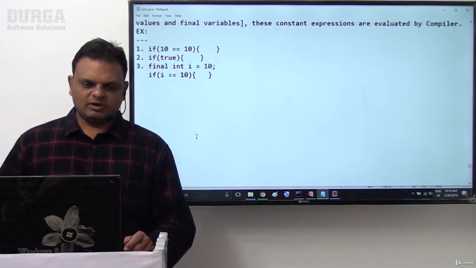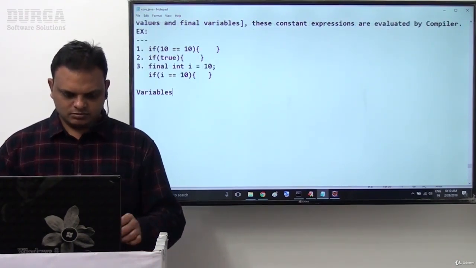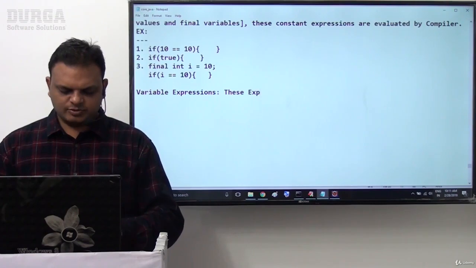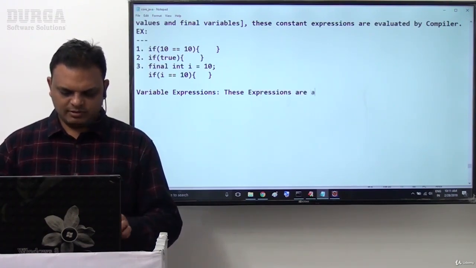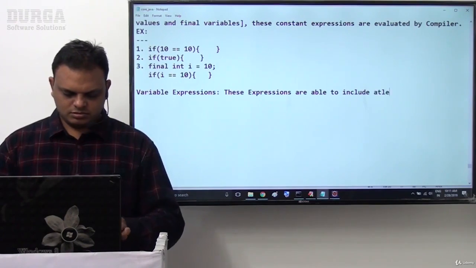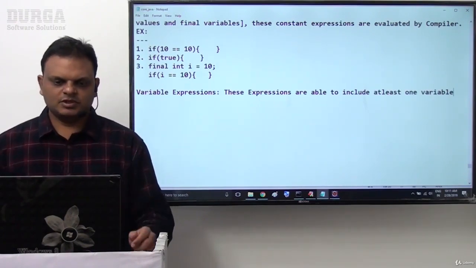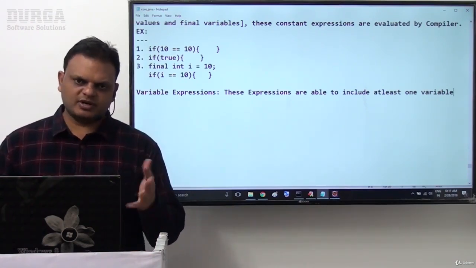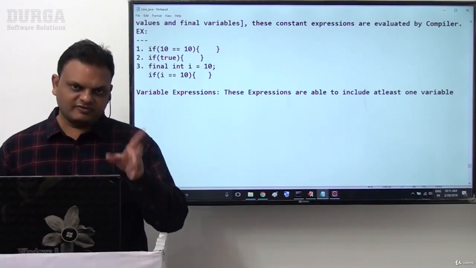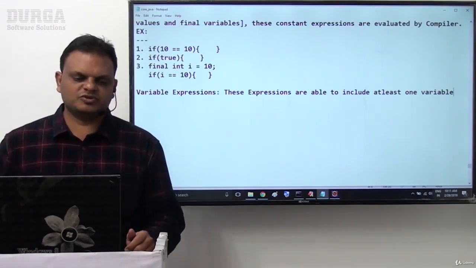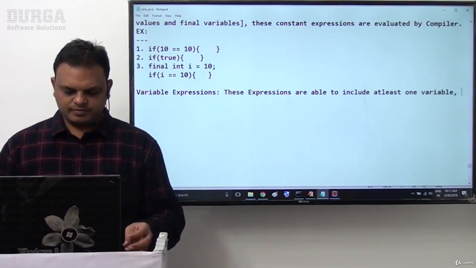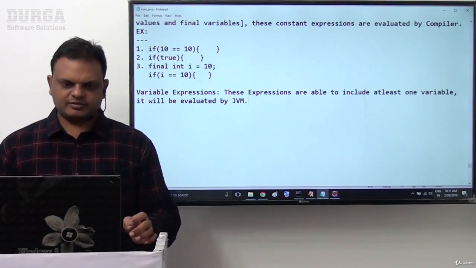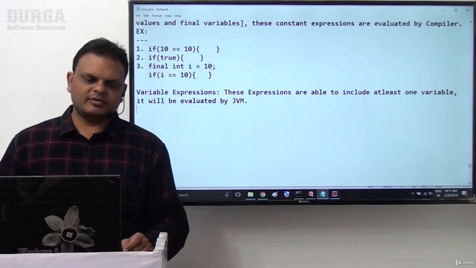This is exactly a constant expression. But what about the variable expression? These expressions are able to include at least one variable. Maybe 10 things we provided; out of 10 things, 9 are constants and one variable we provided. Still this expression is a variable expression. Good. It will be evaluated by the JVM, not by the compiler.